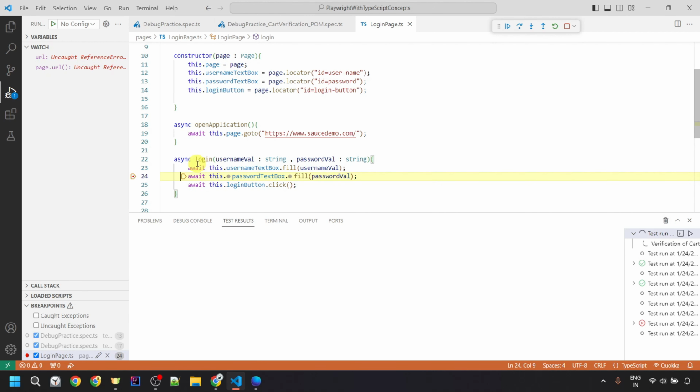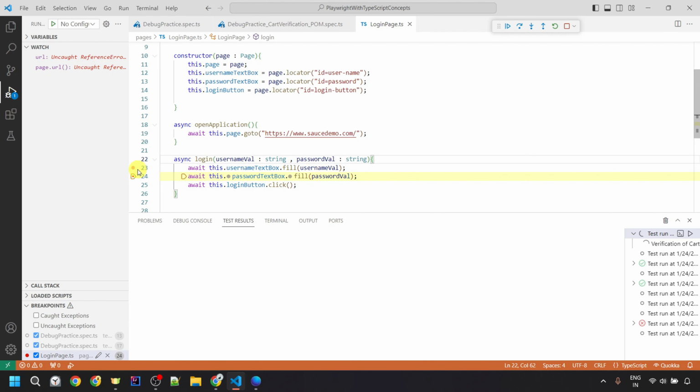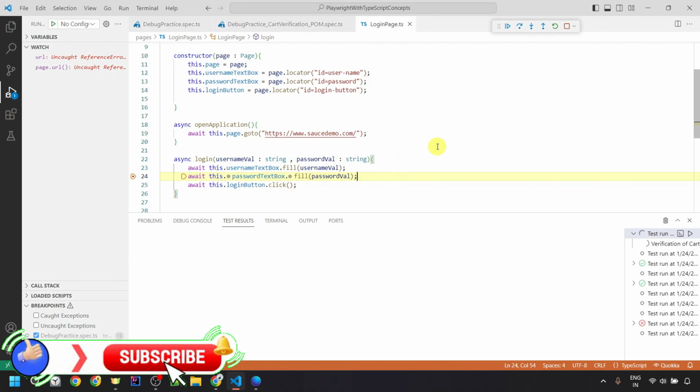So see, the browser got opened. Okay, and it opened that application. It entered the username. But as we have put the debug point here at line number 24, where we are entering the value into the password field, it got paused, right? And accordingly, you can debug your test if there are any errors with the locator or with the data, or any error can be there, right? So you can fix that particular issue with your test script, and then you can continue with your execution, right?